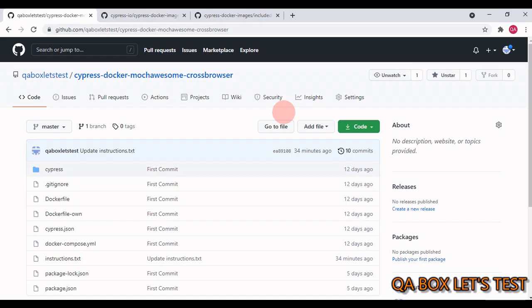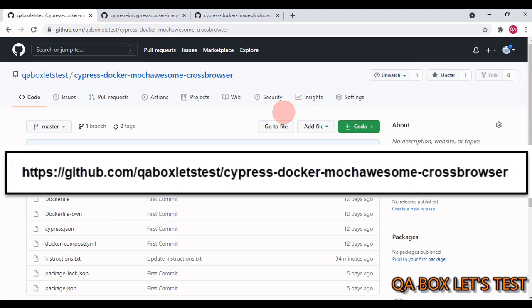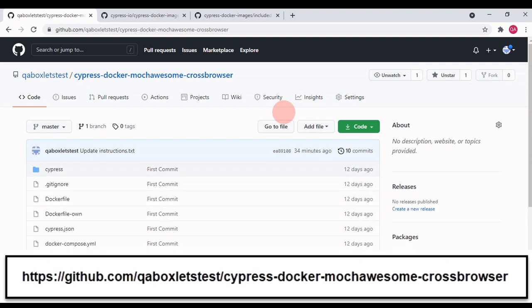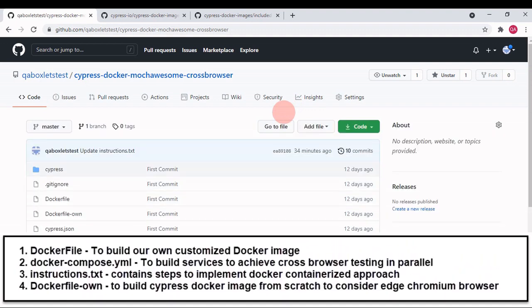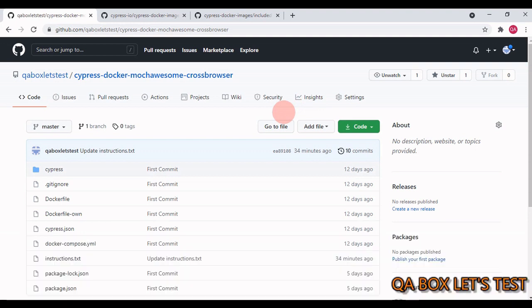Thus far we have been executing all our test cases on our local machine. Now in this video we are going to see how we can execute the same test cases, but inside a Docker container. So I've created this project and already exported it to GitHub. In here you will find some important files which are required for you to be able to execute your test cases inside a Docker container.